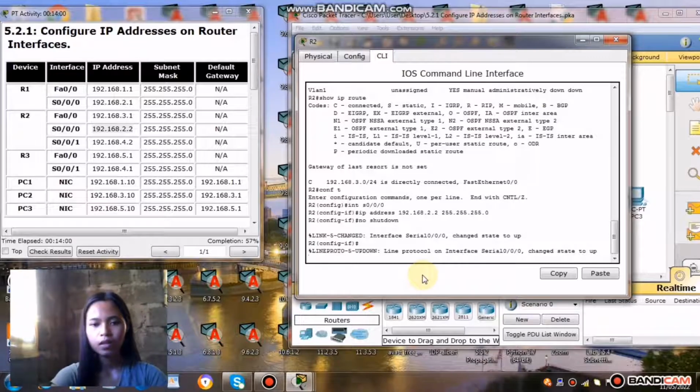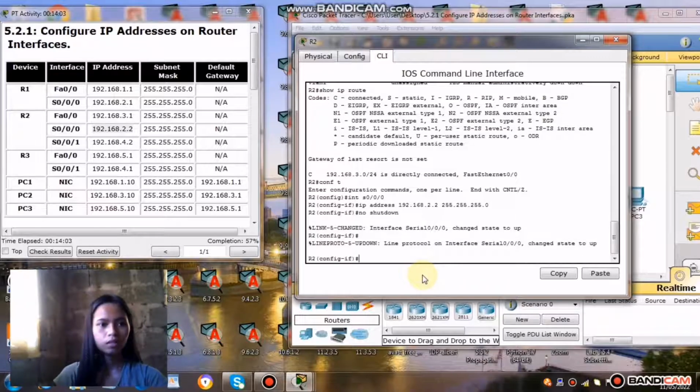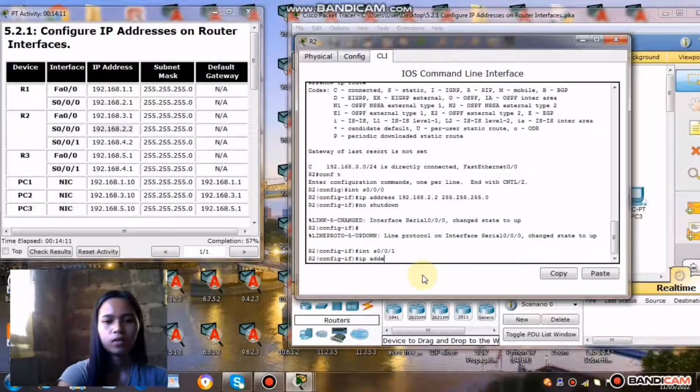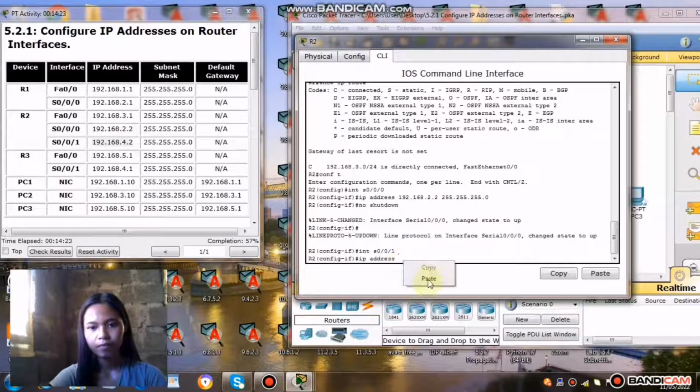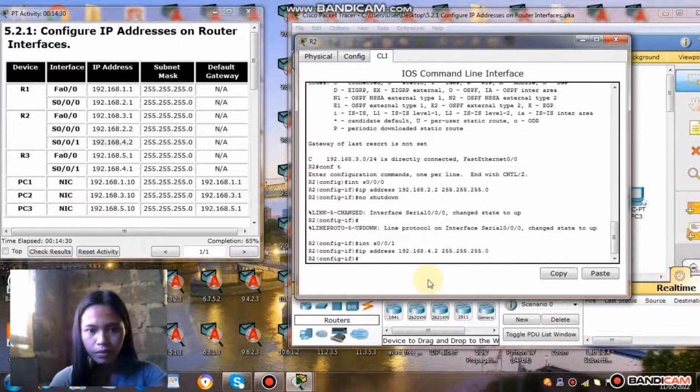Now, and then I'm going to add the serial 0/0/1. Copy address. Copy address. Enter.